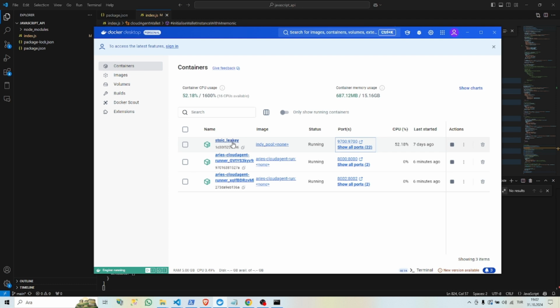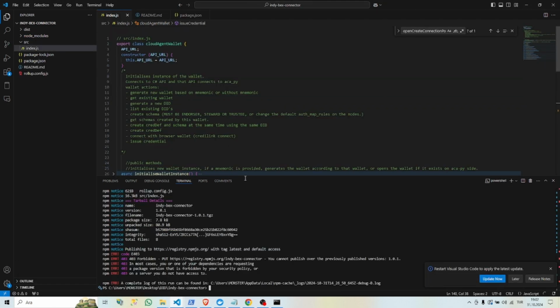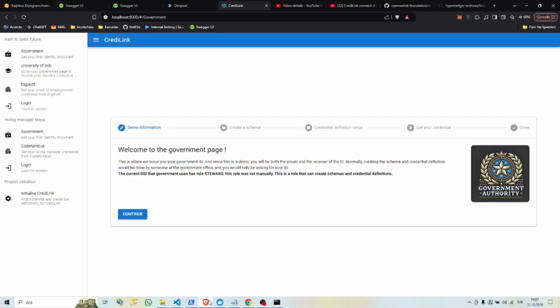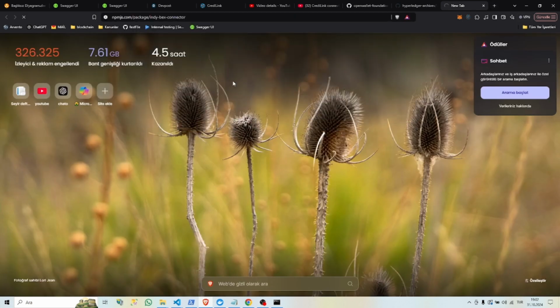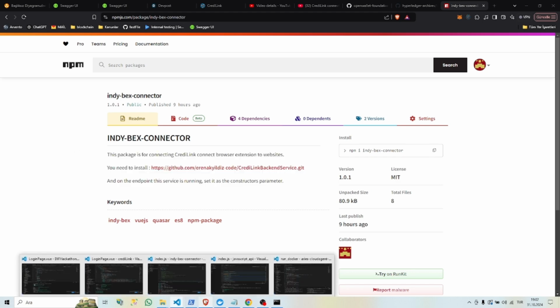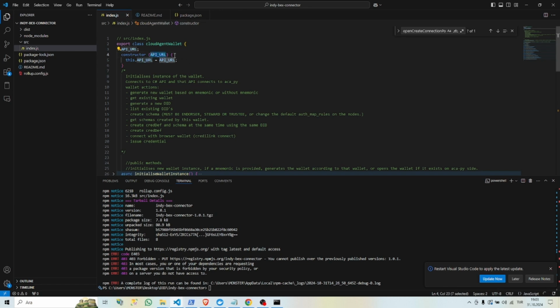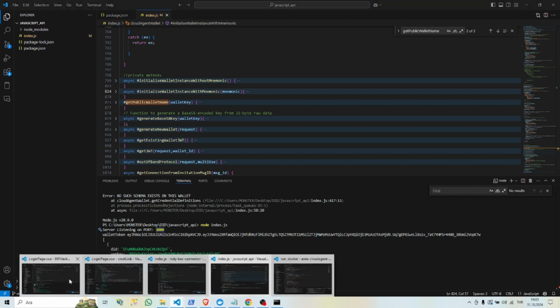Like, you need to create the nodes, you need to create the Aca-Py instances. After creating the Aca-Py instances, you need to run this server. You can run npm link, but you don't need to, because I put it up on npm. So npm in the Bex connector. The thing is here, CrediLink backend service. So the API URL will be the URL of this. Currently it is on localhost 3000, so you would write localhost 3000 in the API URL part.